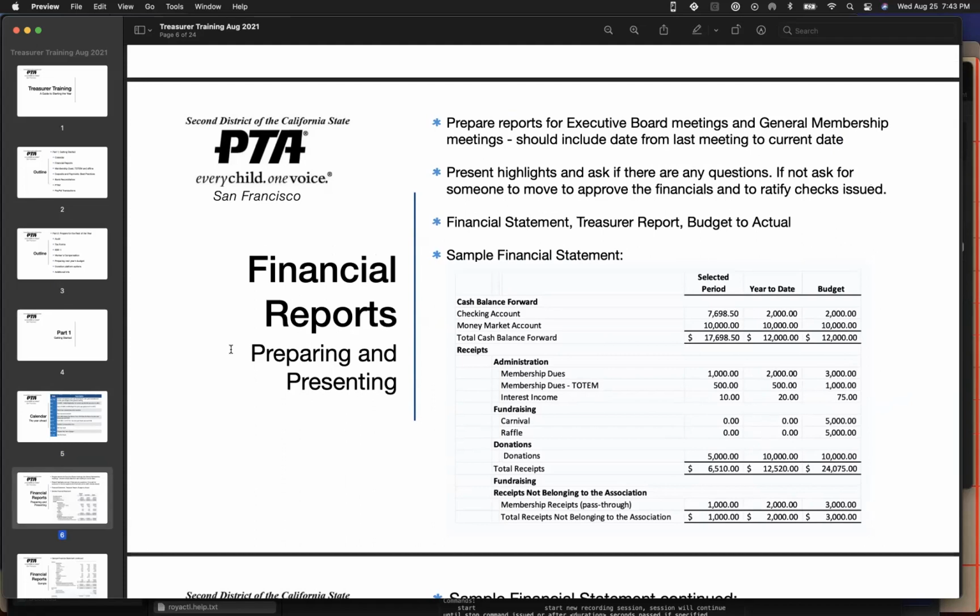these financial documents frequently. And typically there's a general financial statement, which I'll cover here in detail, but there's other things like the treasurer's report and budgets to actuals. It's essentially just different ways of looking at the same financial information.